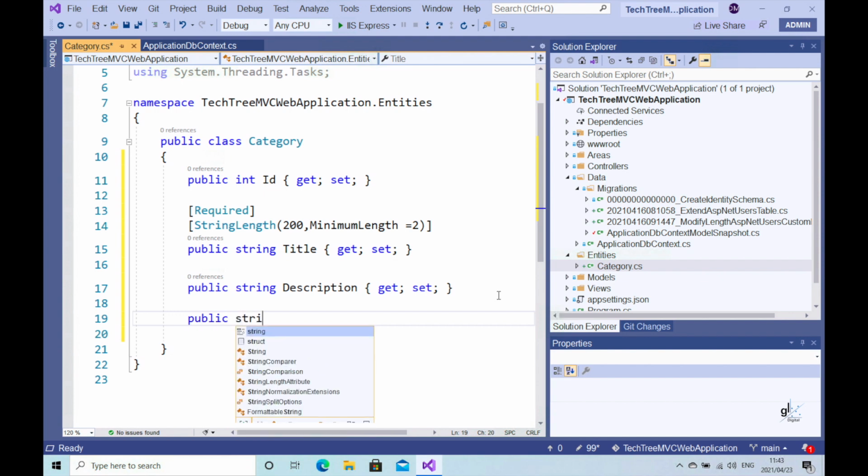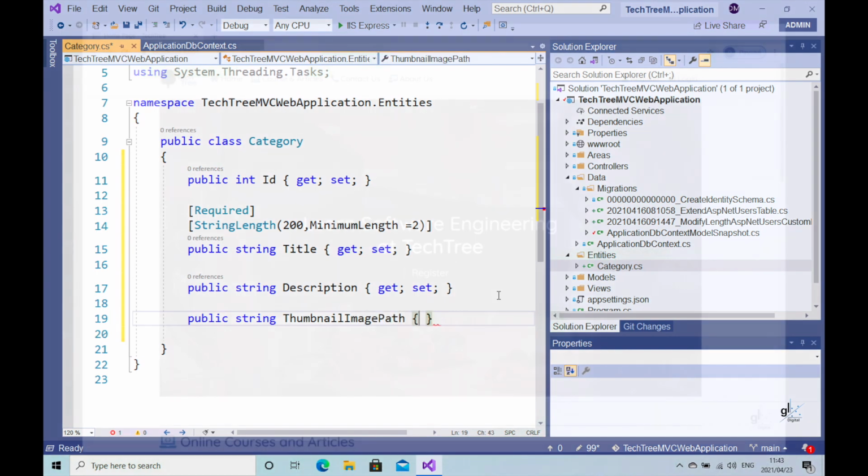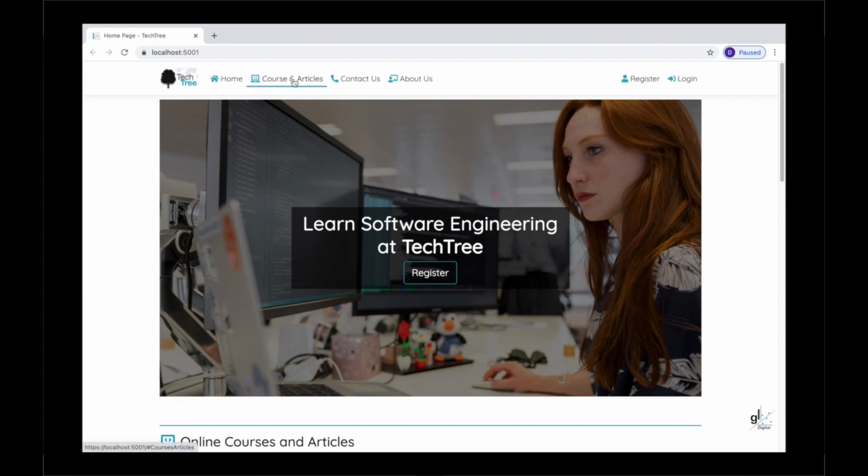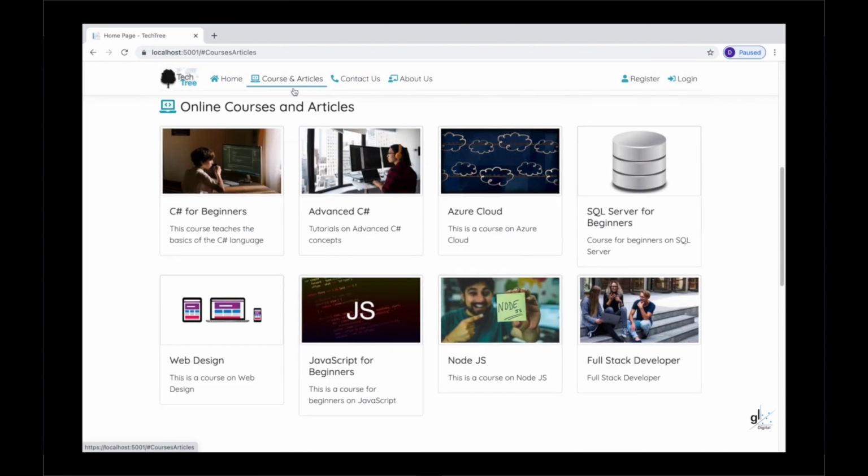The corresponding field in the database will store a relative path to an image that an administrator can choose to represent the relevant category. So, for example, the advanced C# category could be represented by this thumbnail image. Please see the first part of this course for more clarity on this field.